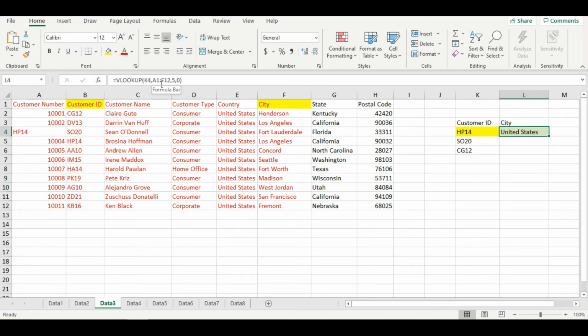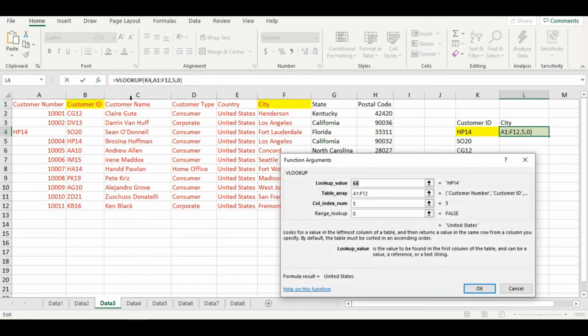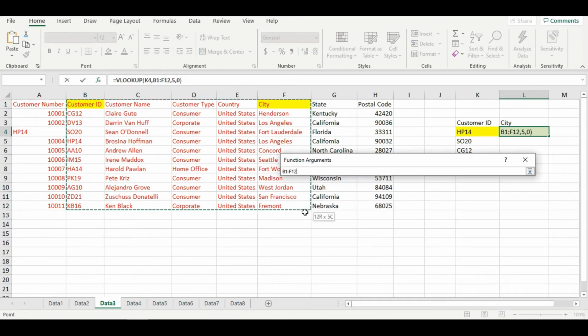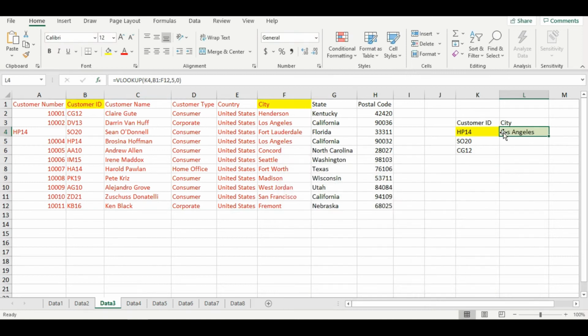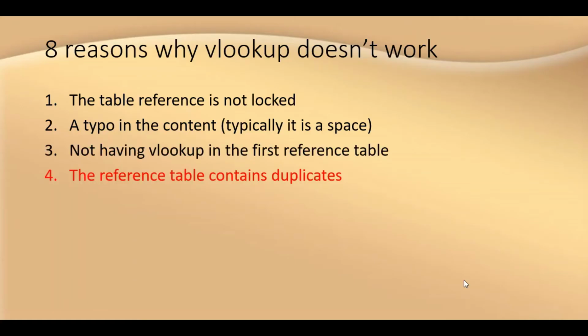We just change here. Let's use VLOOKUP. Change the reference range from here to here. It works well. Okay, let's move on.